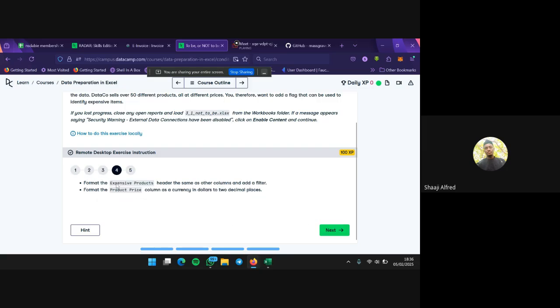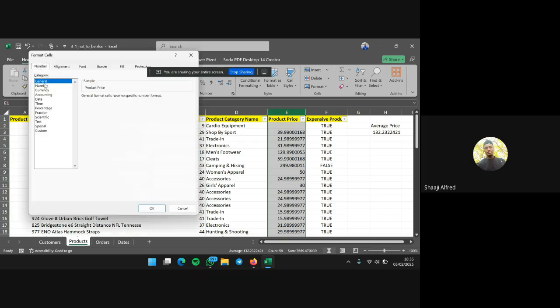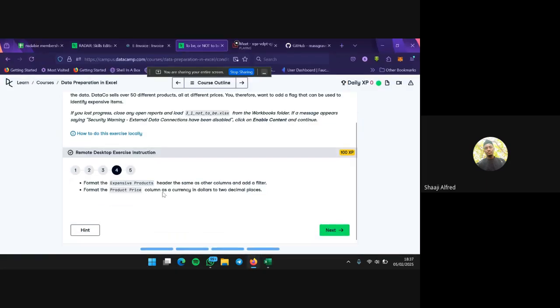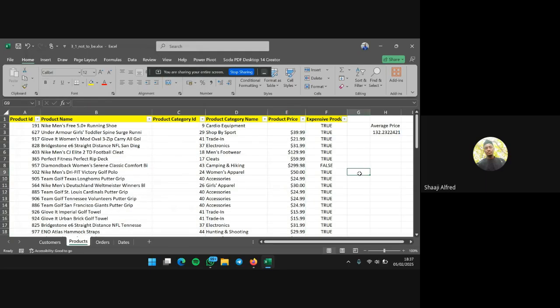So it says format the expensive product header. Expensive header as what? Same as the column data filter. Okay, we've done that. Format the product price column as currency. Product price, where is it? So the whole of this should be currency. I did not even confirm if we are supposed to use 2 decimal places. Okay, change this to 2 and click on OK. So we're done with this.